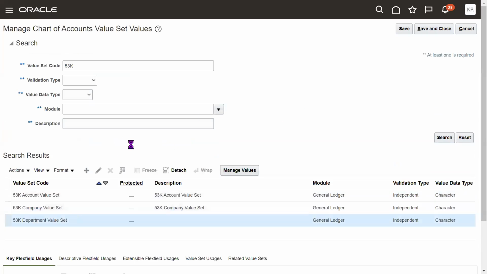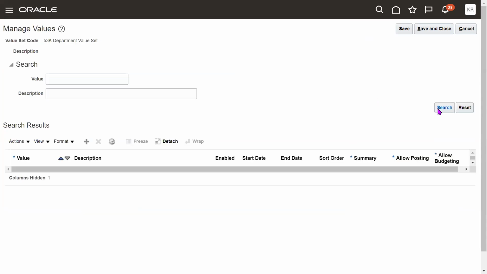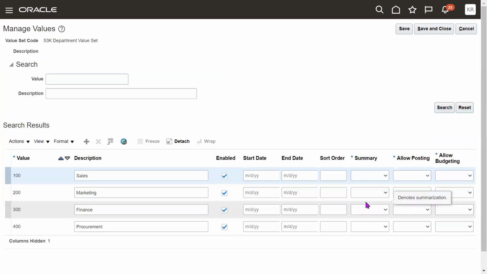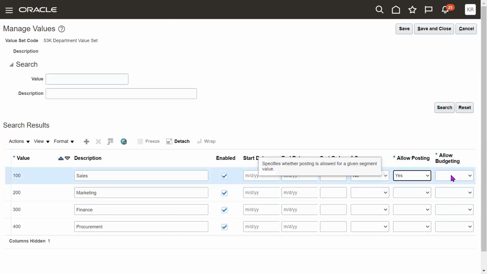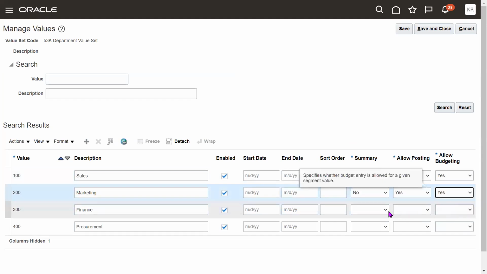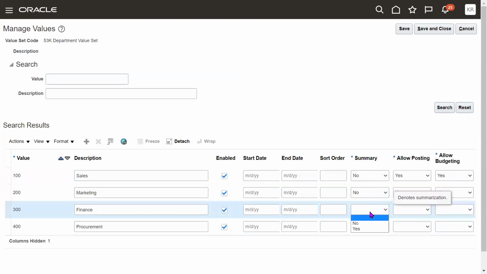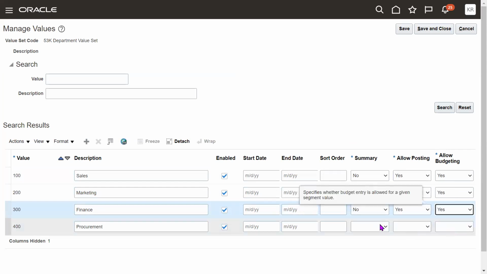Now, next is department. For the department also, you see the same values: summary no, allow posting to ledger yes, allow budgeting yes. Summary no, allow posting yes, allow budgeting yes. Summary no, allow posting to ledger yes, and allow budgeting is also yes for this company.